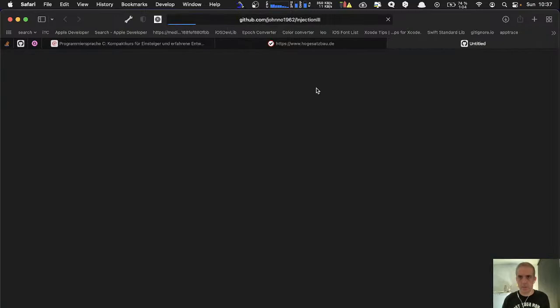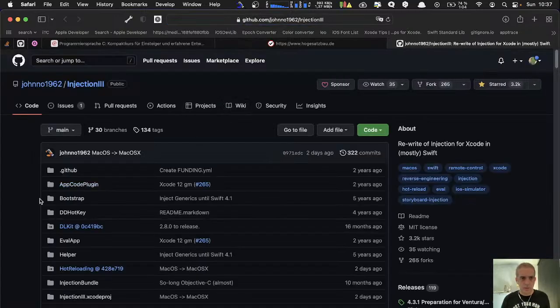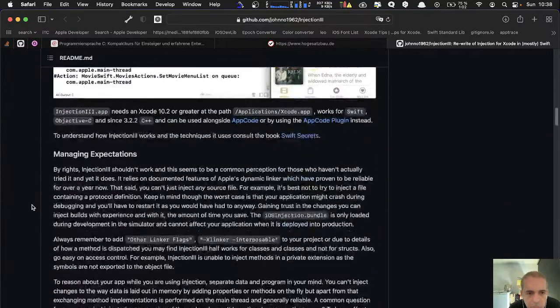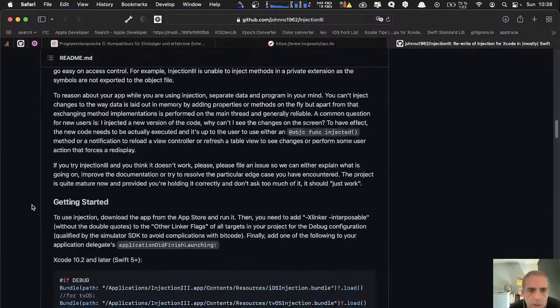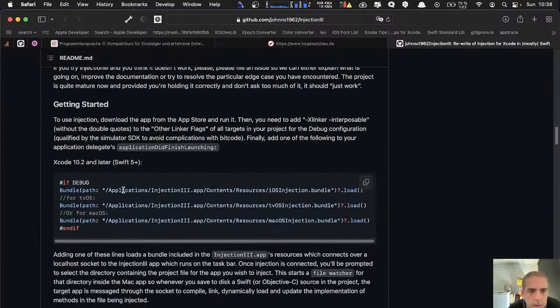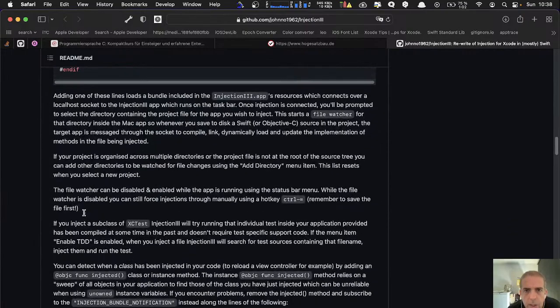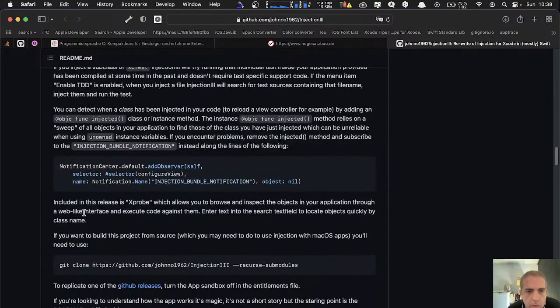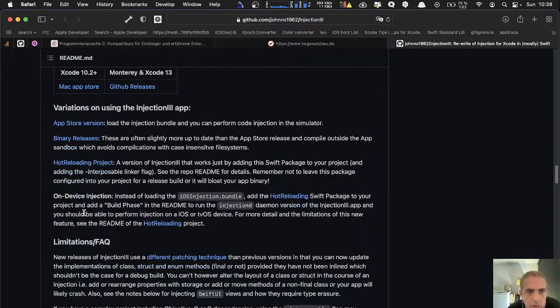Help, maybe help can help. So what is wrong here? Getting started. To use injection, download the app. Then you need add. Yes. So this shouldn't be needed when I use the inject package. For some strange reason it doesn't work.